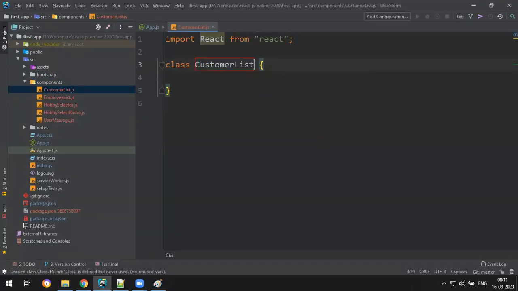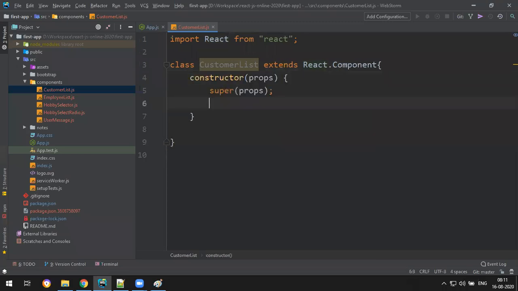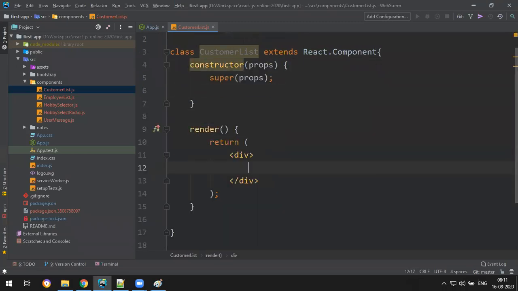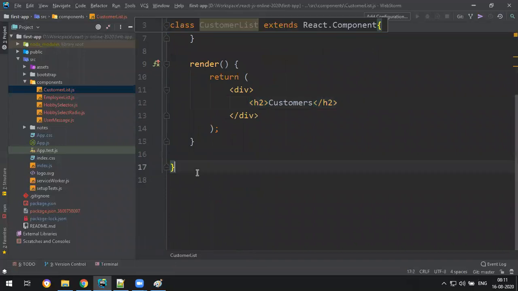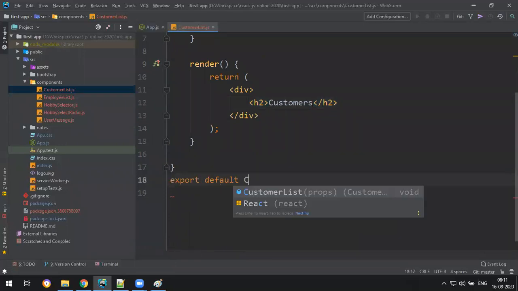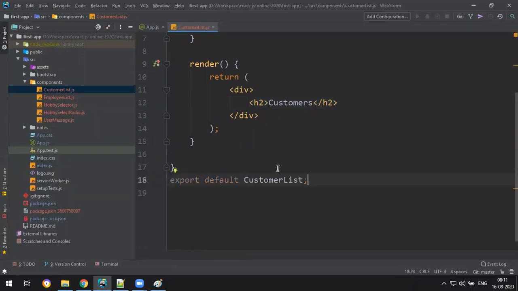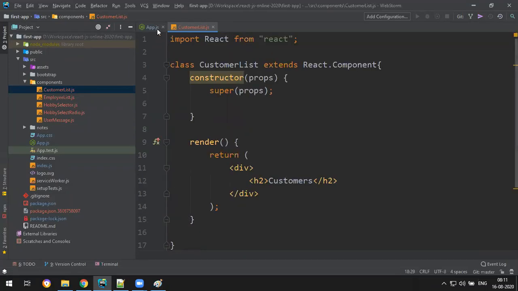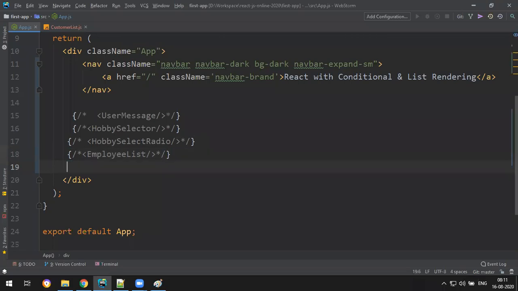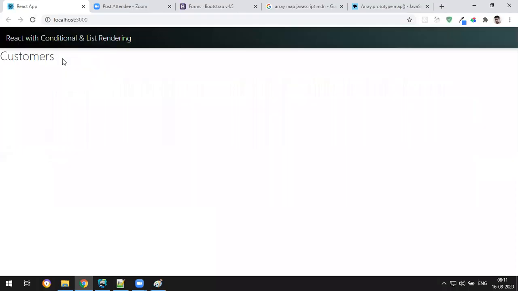So CustomerList extends React.Component. Add the constructor and render. Let's add an h2, customers. Let's add export default CustomerList. So I have it. Now let's add that here, CustomerList. If you add it here, you get the default customers.